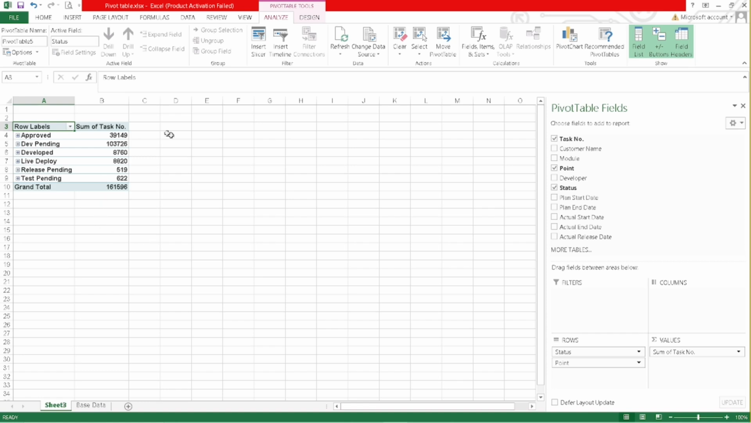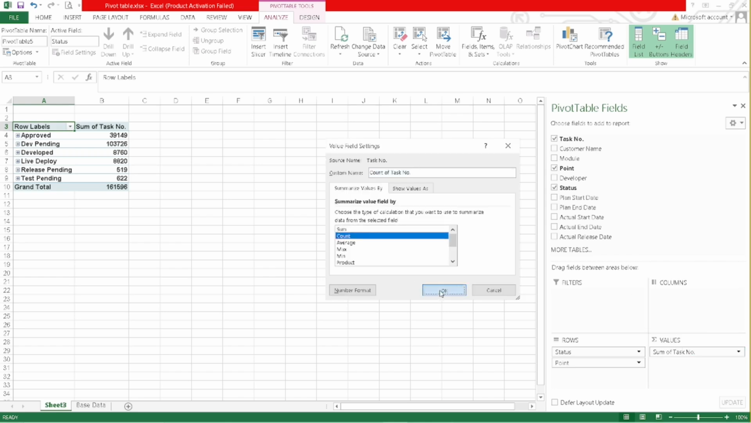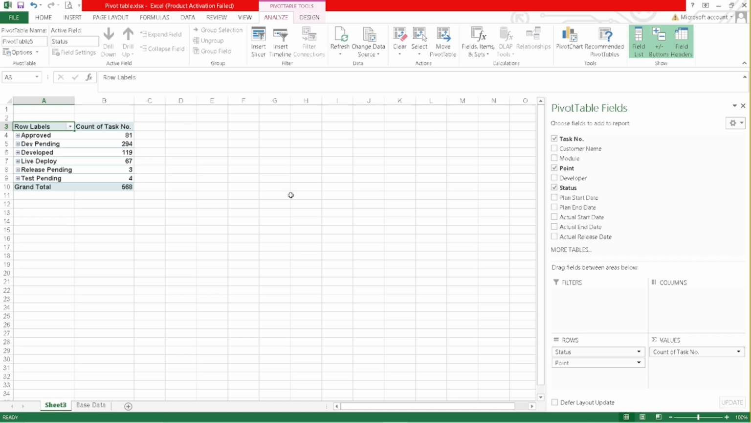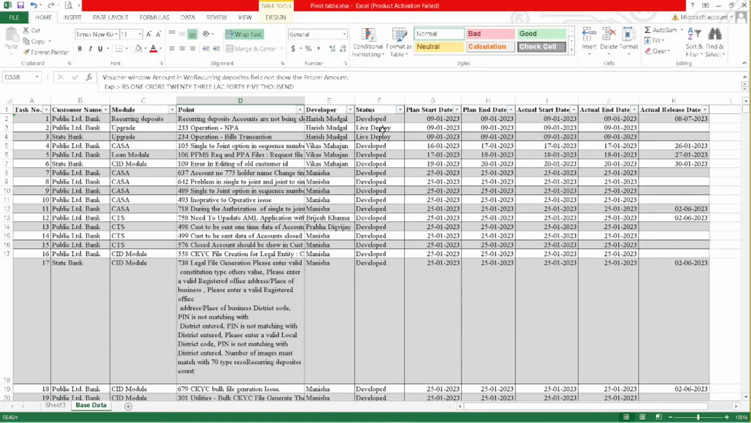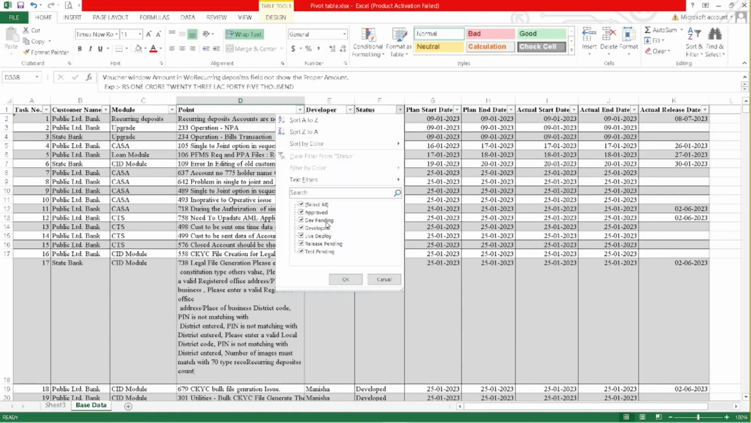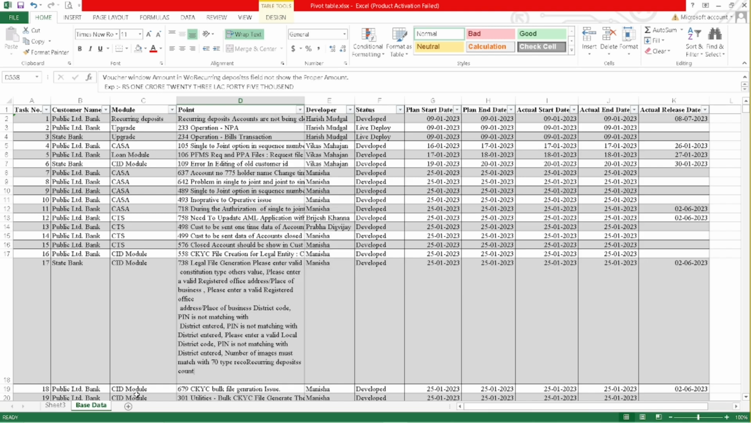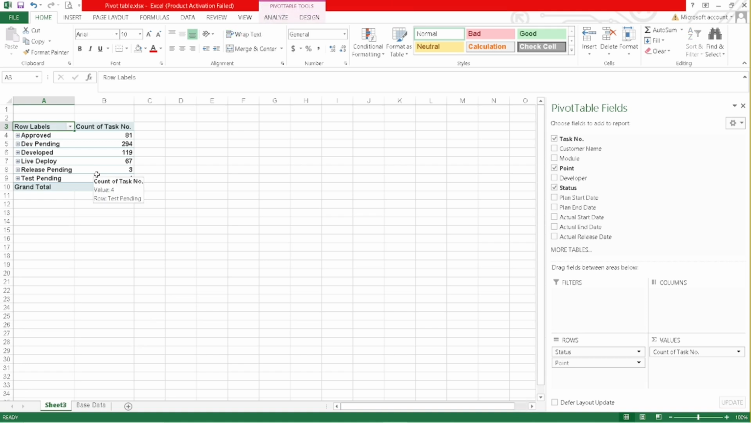It does all the aggregation for me, and it is giving the complete sum of tasks. If I want the count instead, I need to click this and choose count. So now it is giving me a summary of tasks with various statuses, right? We have multiple statuses in our data table, like developed, deployed, approved, release pending, or testing pending. These are actually SDLC phases. So we just got that data in a summary format, right?